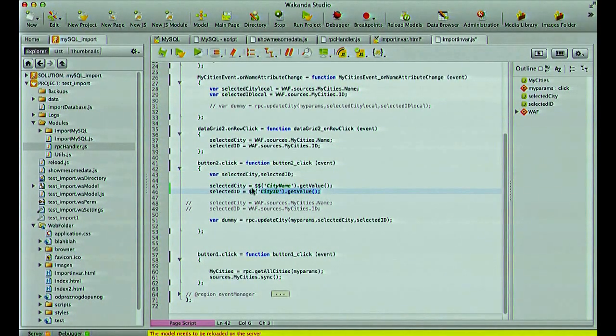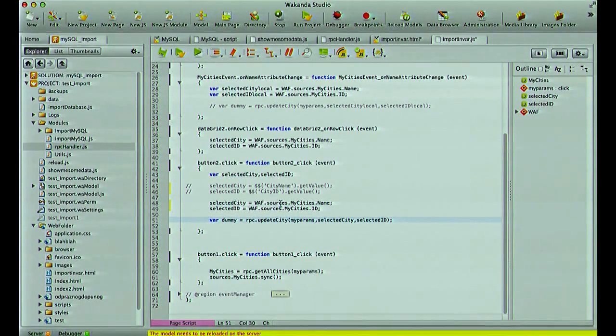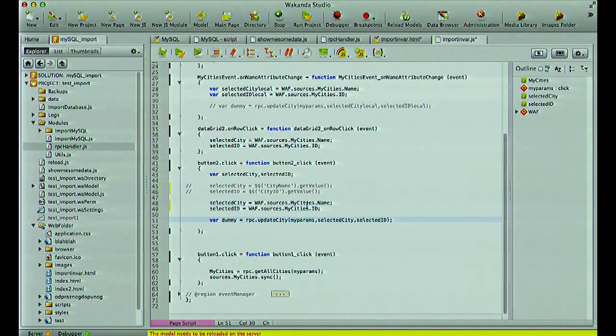I will comment this and uncomment this. So I can access my grid directly, my data grid directly, actually my sources directly. So get me the currently selected rows and the attribute. Get me attribute name for a currently selected row in a data class MyCities. And since the grid is bound to the data source, that is actually the row that I clicked in the grid. So selected city, my IDs, and let's change now.